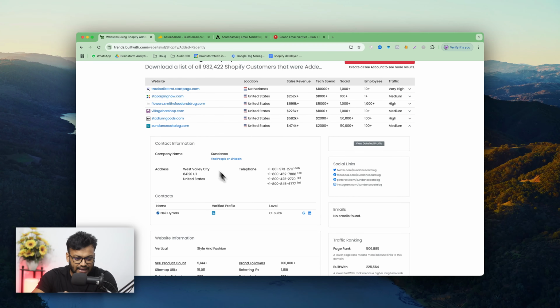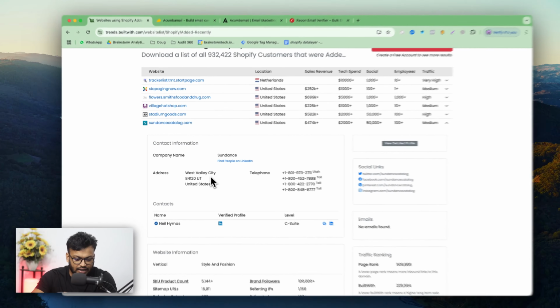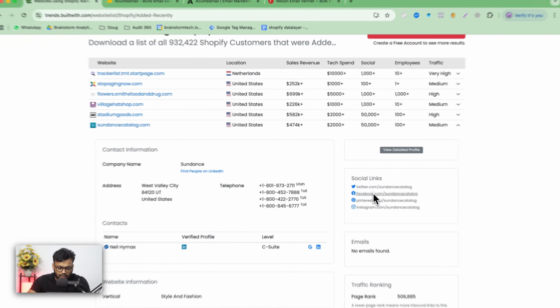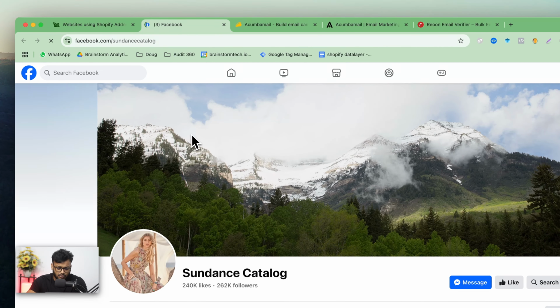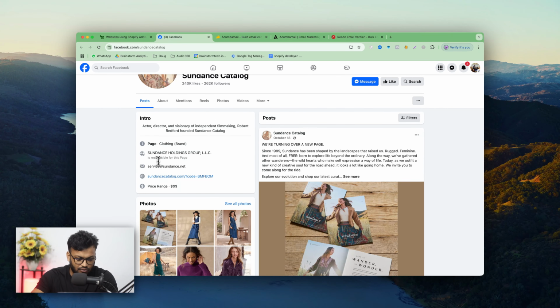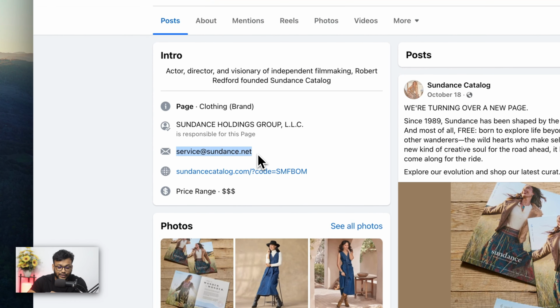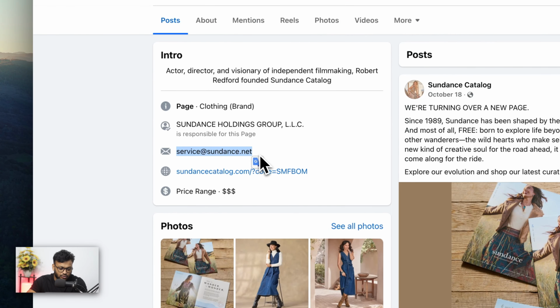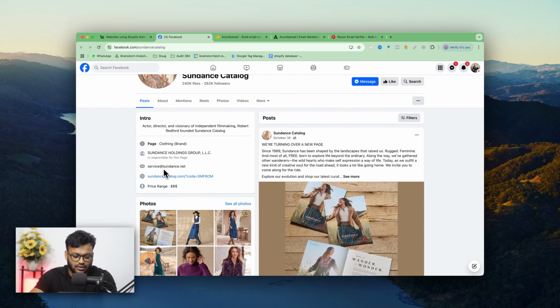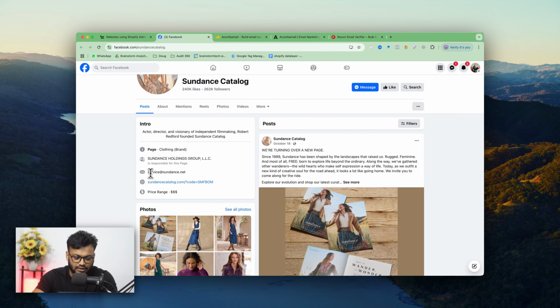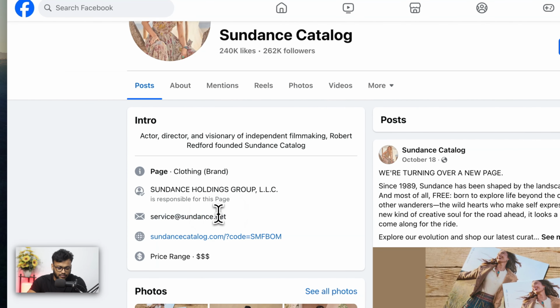What I will do is go to their website and check their Facebook page as well. Then I will collect their email from their Facebook page or website, whichever you prefer. First of all, I will check their website, but if not, I will visit their Facebook page, and definitely here I can see the Facebook page.